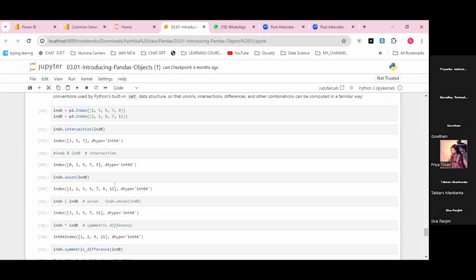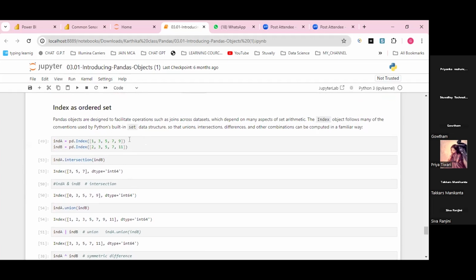One more thing I left. For example, we have two tables, pd index. There are two things. You know what intersection and union are, right? Intersection is nothing but, from both tables, int A and int B, if you want to take the unique numbers, you can write the intersection like this.